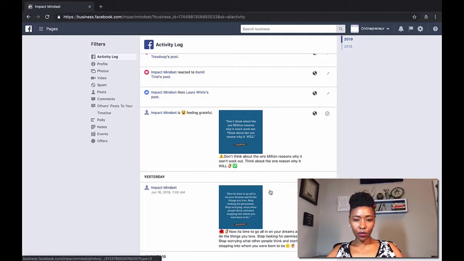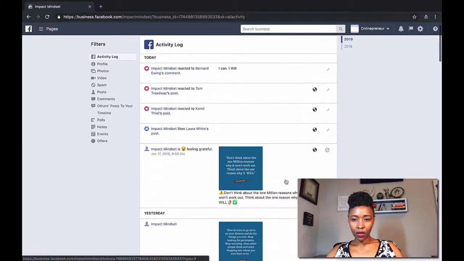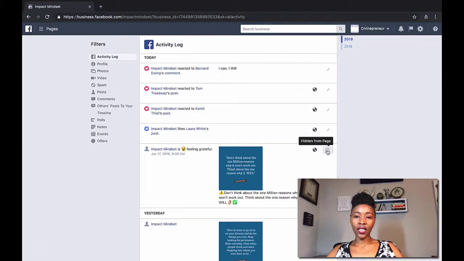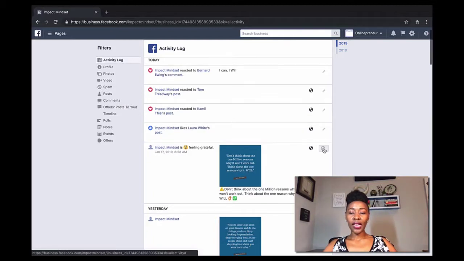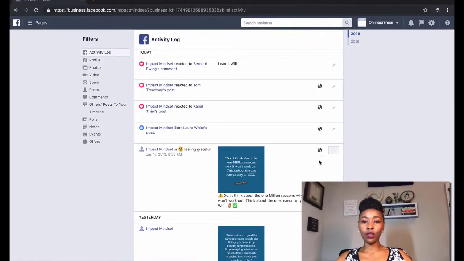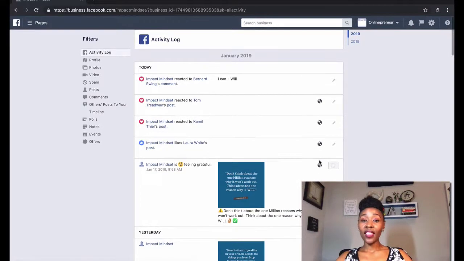You see, like this one right here, it has a circle with a line on it. This shows that it's hidden from the page. If you press and hold on it, it tells you it's hidden from the page, right? So if I click on that and say allow on timeline, it should show it back on my page, okay? And that's how you find it.